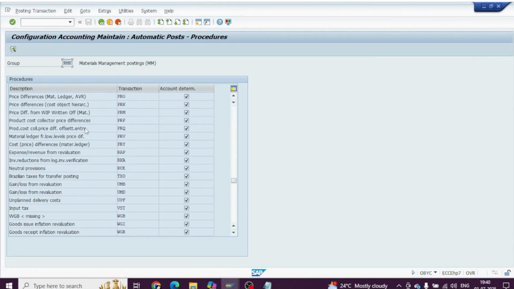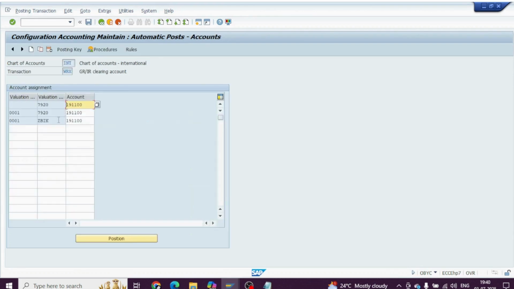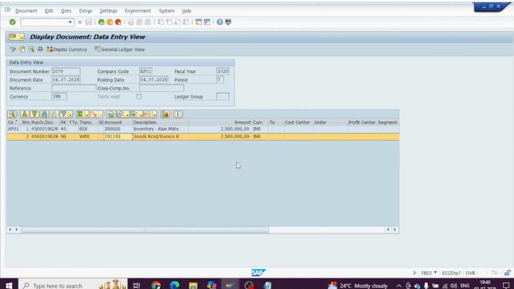If you go to maintain WRX, and if you go here to valuation class one, you can see here is your GL. So this is how the system finds the GL account whenever you have done a goods movement and save in the system.